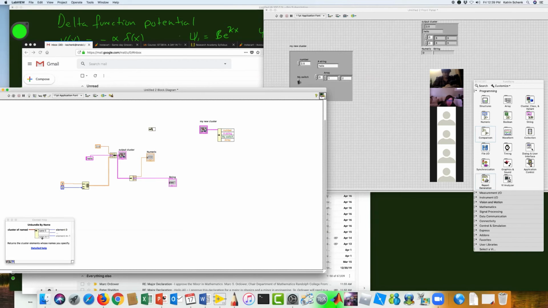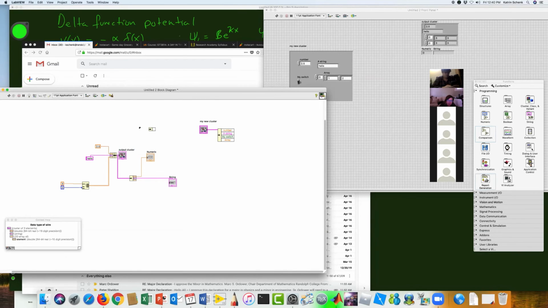Now, also notice if I go to unbundle by name again here, and I plug in this original cluster that we made, it doesn't have anything in there, right? Because that's not how it was created. So it doesn't have names. So you have to make that cluster on the front panel to make it have names. That's how it has to come in. Or your user has to make it in some other piece of code and then call your code, right? Is that sort of clear, hopefully?